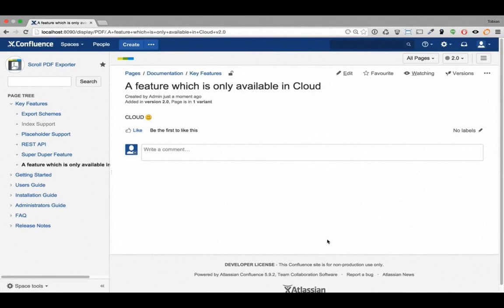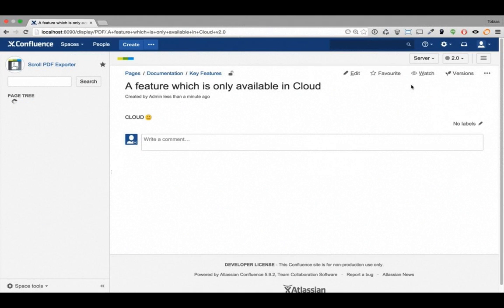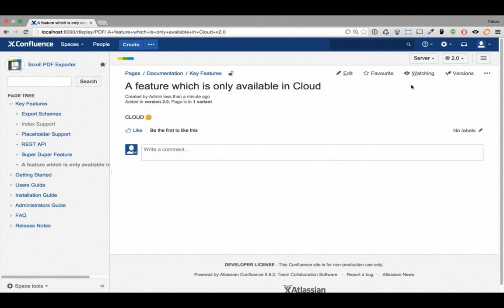Switching to the cloud variant in the variant picker, the page is still displayed in its regular way in the page tree. So yeah, it's just highlighted. If we switch to the server variants, we will see that this page is grayed out in the page tree and thus indicates it is not available in this variant.